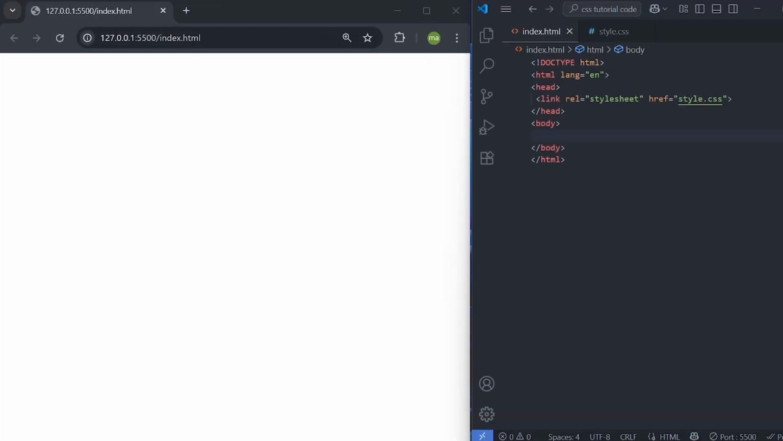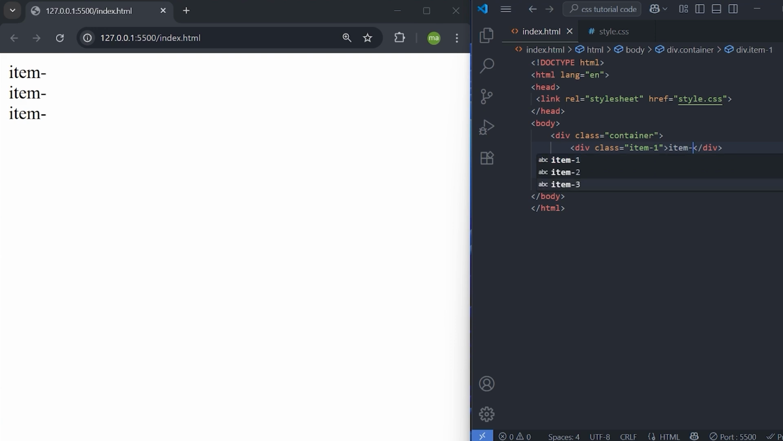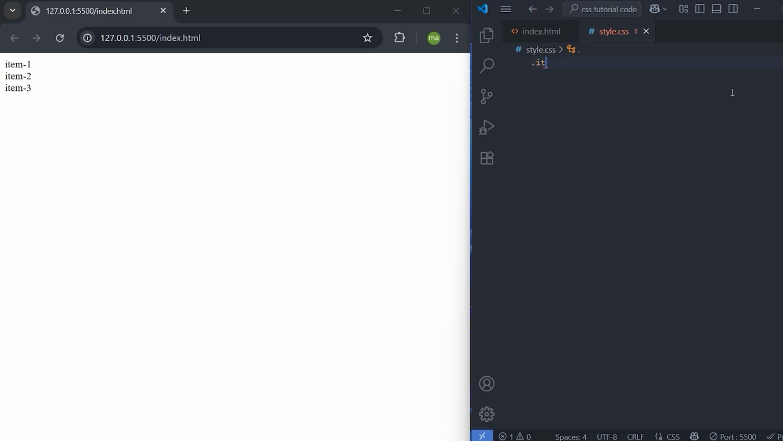Let's explore the power of CSS Grid with a hands-on example. We will start by creating a simple container with 3 child elements: item 1, item 2, and item 3. First, we will give each item a distinct background color to visualize them clearly.